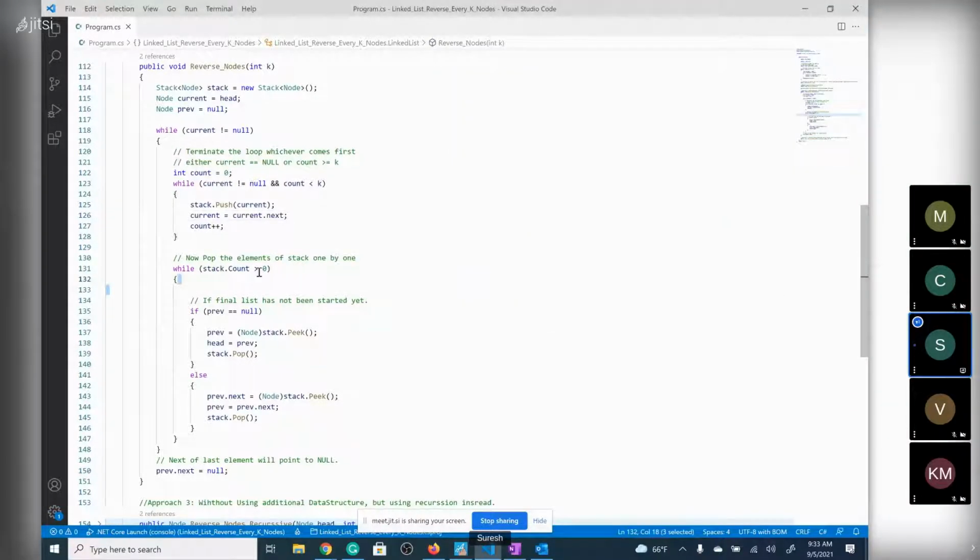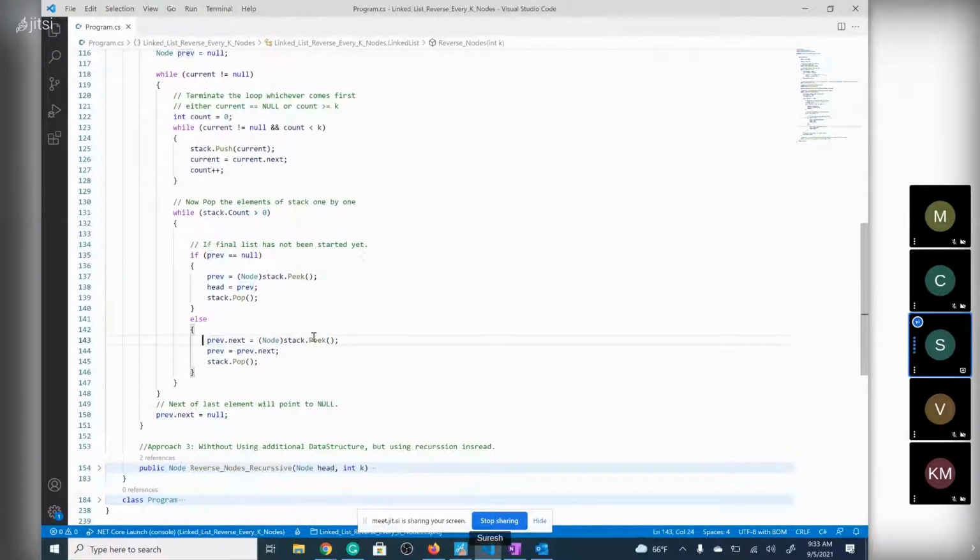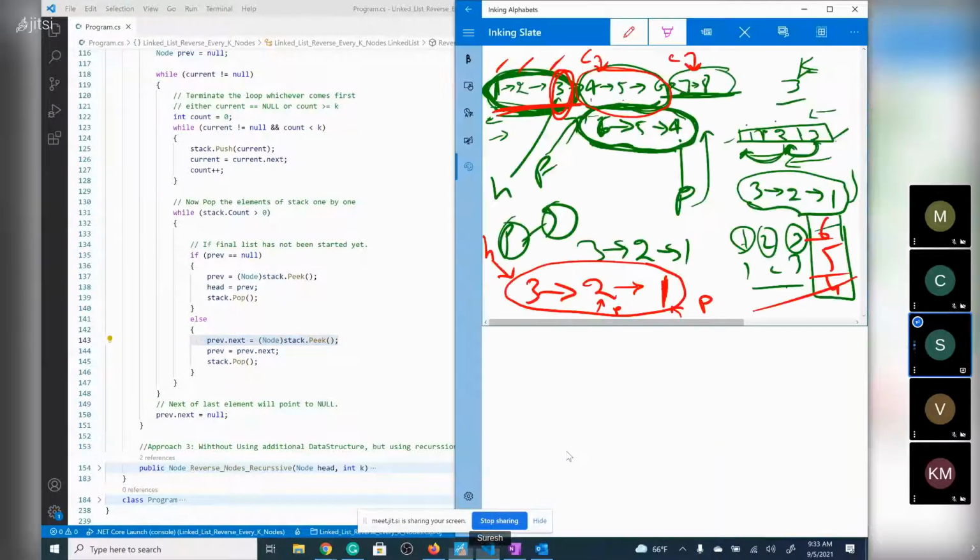So stack is not null. Previous is also not null. Now previous dot next equal to stack dot peek. That means previous is already pointed to 1, and 1 points to 6.